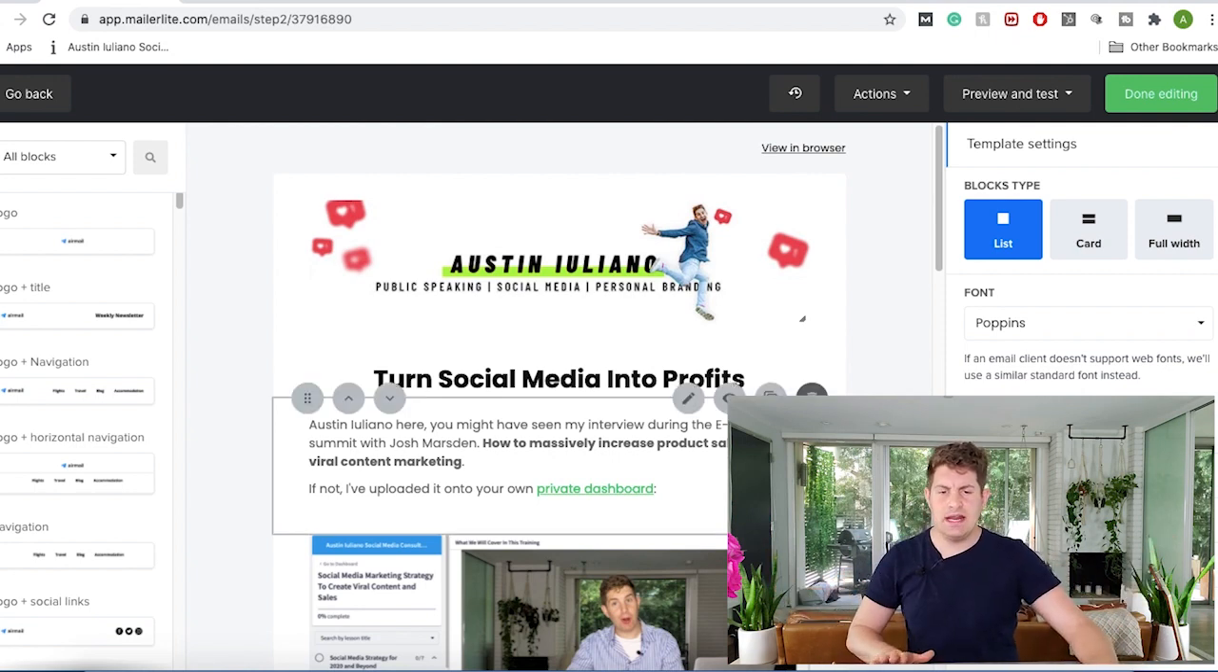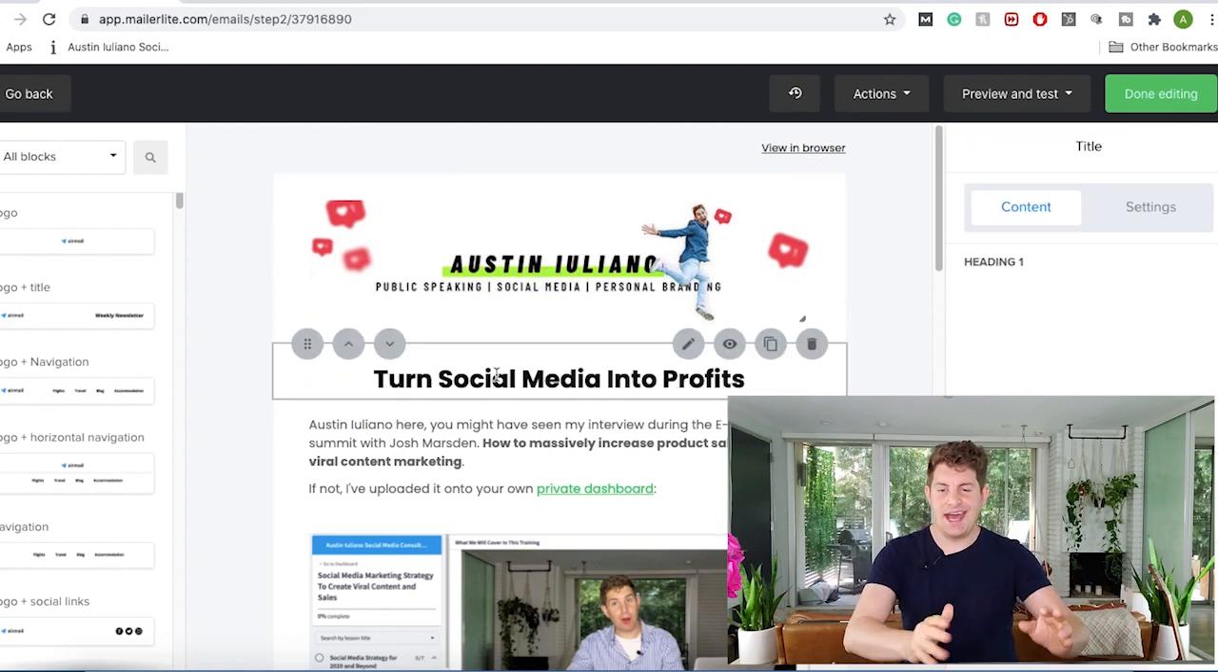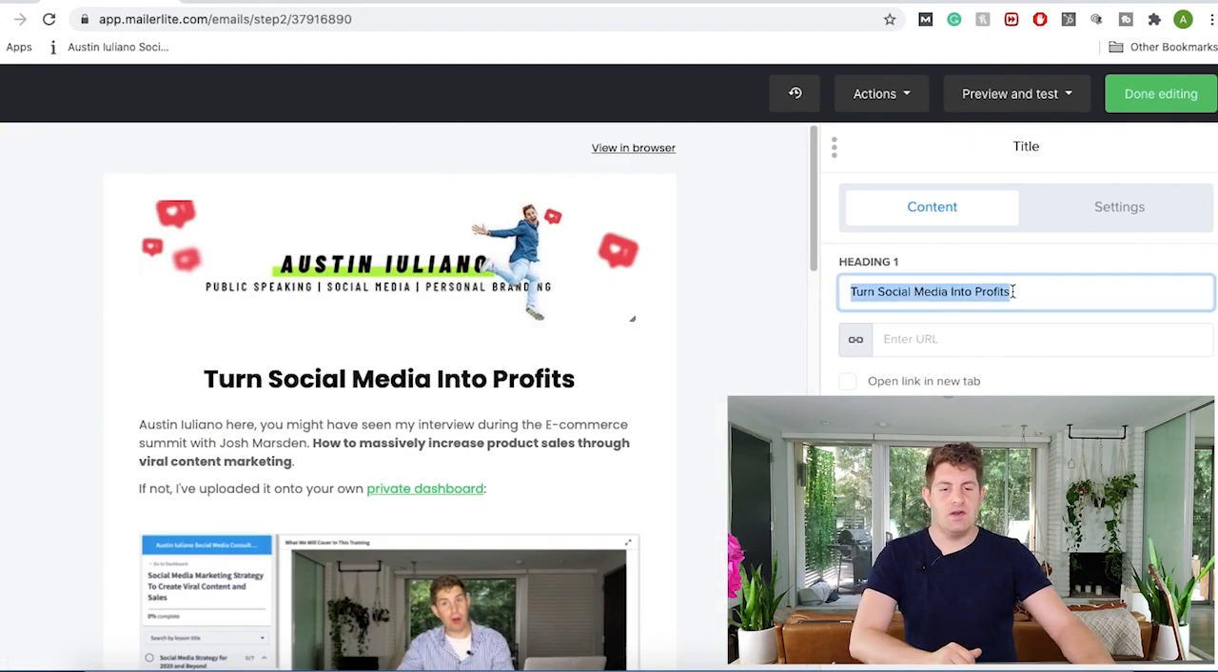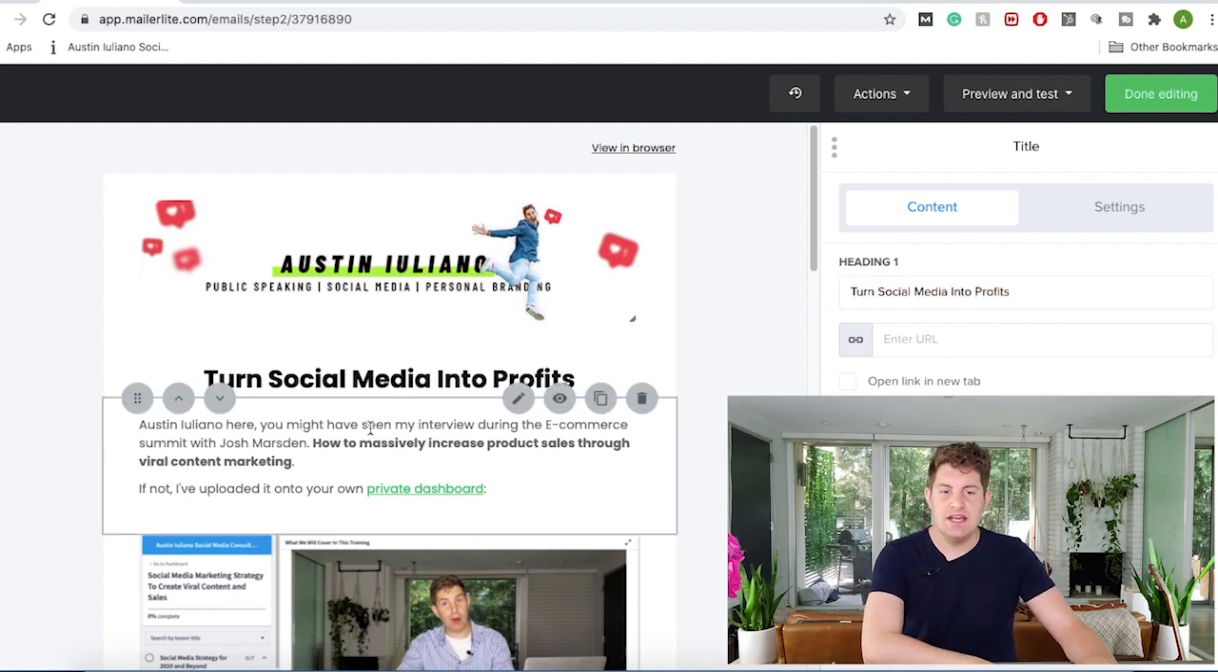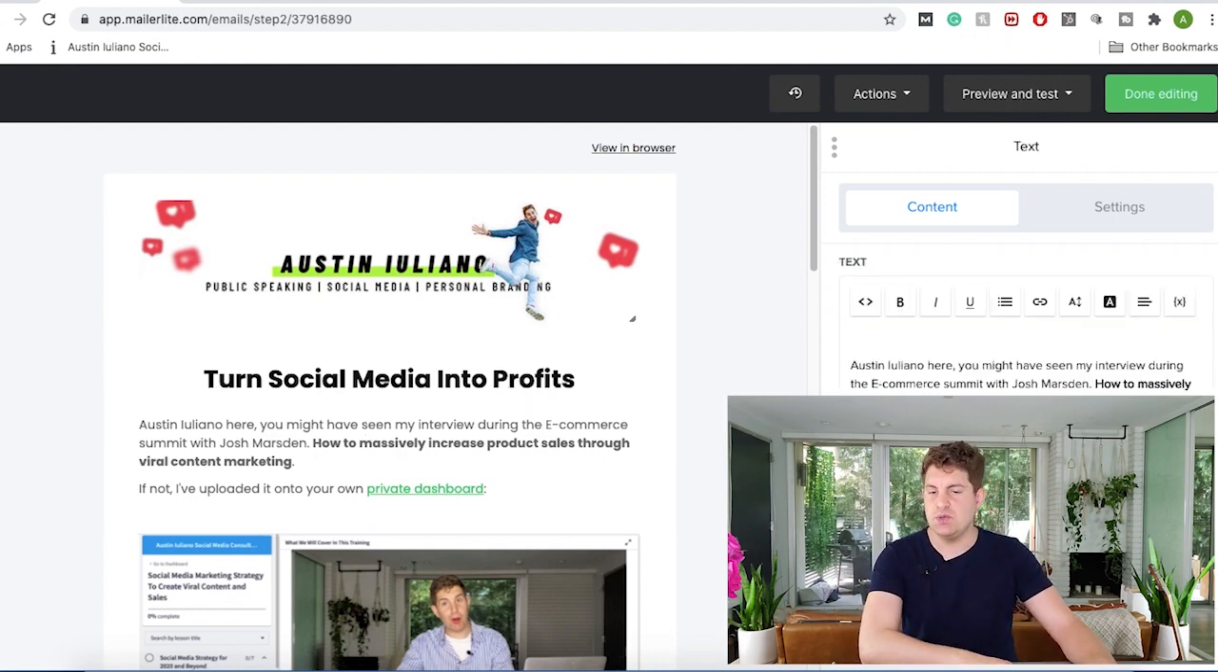And now this is the interface. It looks great, right? We got the header here. We click, we can change the headline. We click here, we can change the text, right? It's very easy to use. You can change all the colors and the settings. You can change the padding.